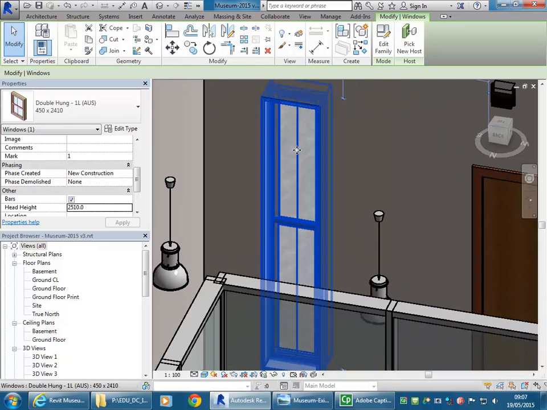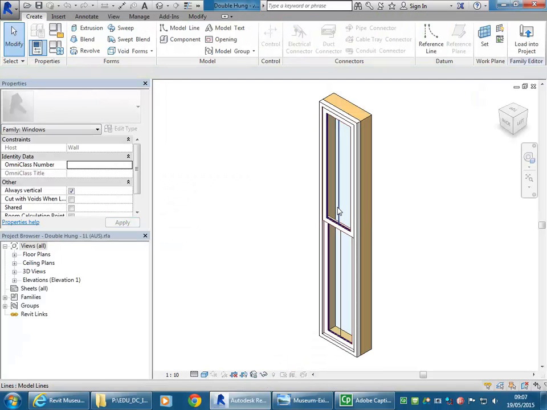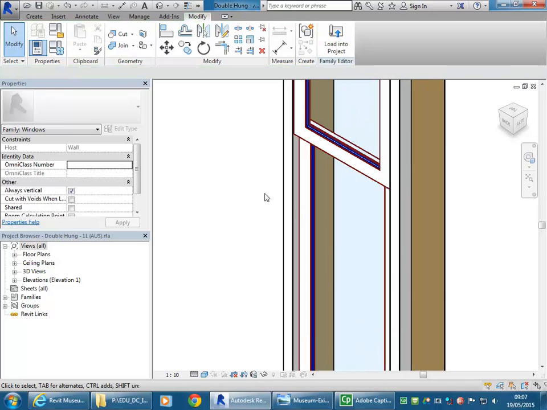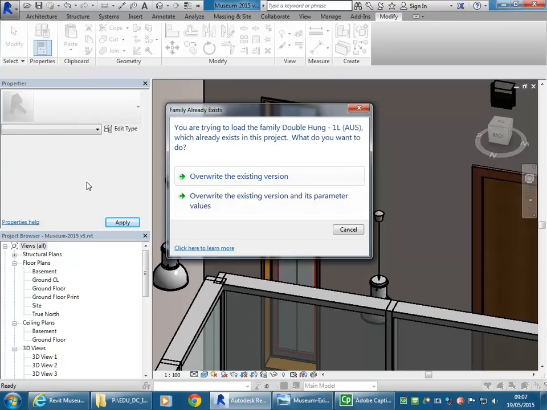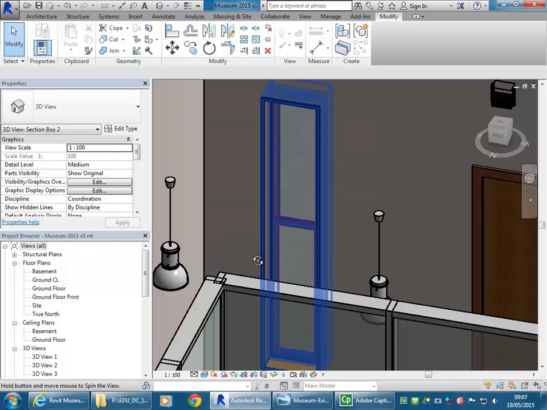And then I want to take out the glazing bars as well. So for that I need to use Edit Family and then select those things that I want to remove. So that's done. Now I can use Load into Project. OK. And again, override existing version. You don't need to use the bottom option, just usually the first one. So let's remove the glazing bars.